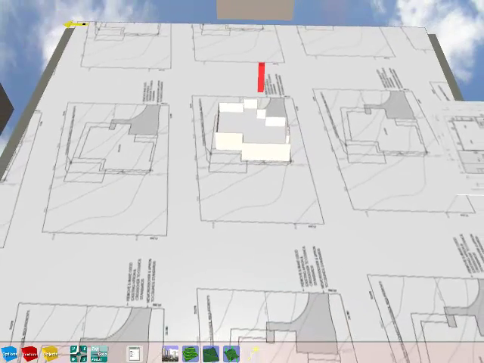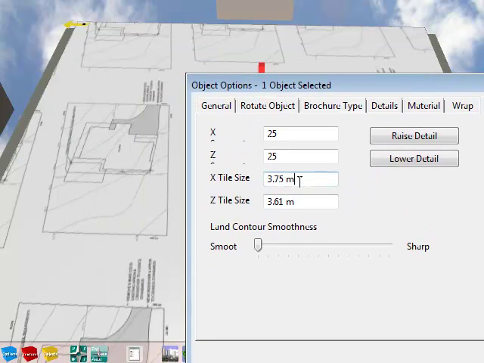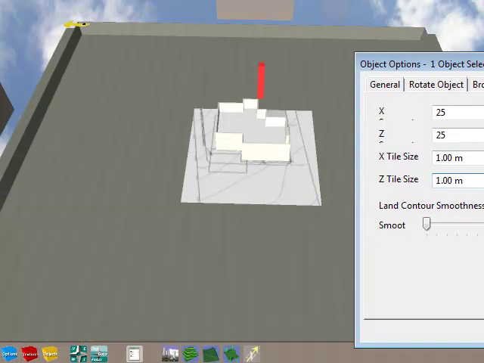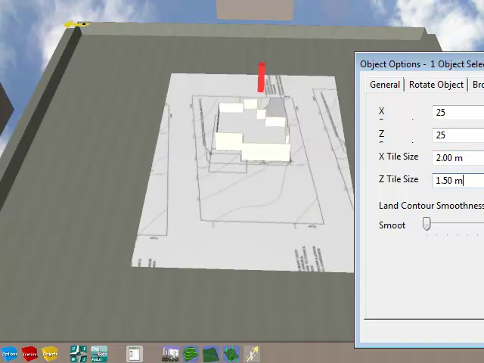Now what we can do is scale this land. So if we go to options, go to land, we'll change the tile size. At the moment this piece of land is made of 25 little squares that way and 25 little squares that way. And each square across is 3.75 meters and each square that way is 3.61 meters. So I'm just going to change it to 1 meter, 1 meter, and see if that's big enough. Not quite, we'll make it 2 by 1.5, and that's pretty good.